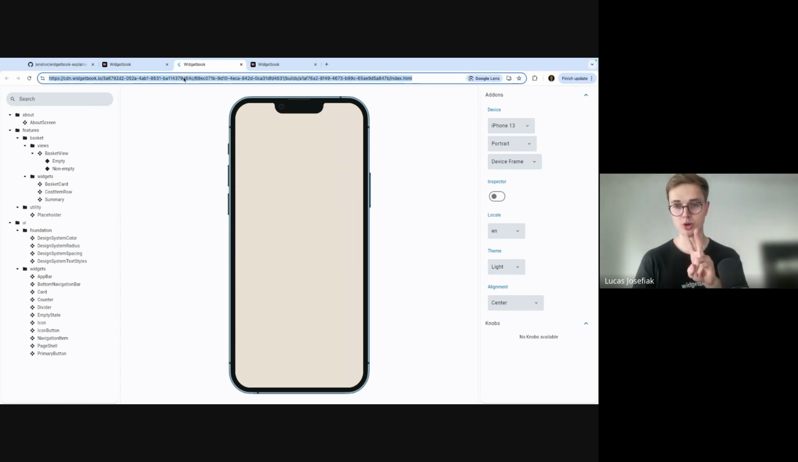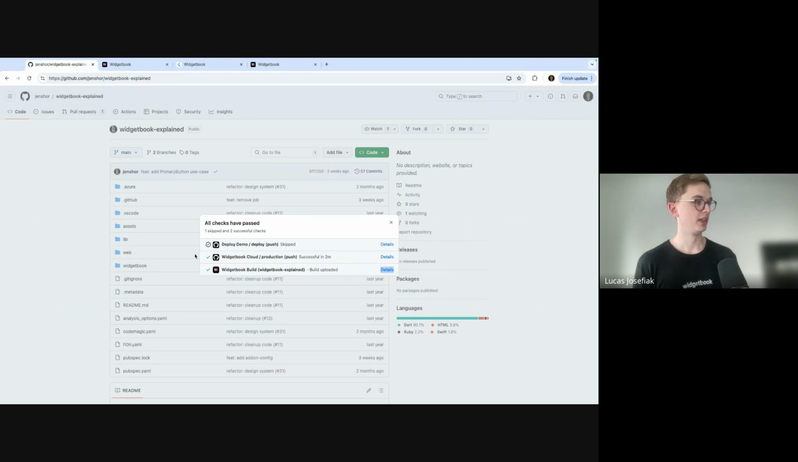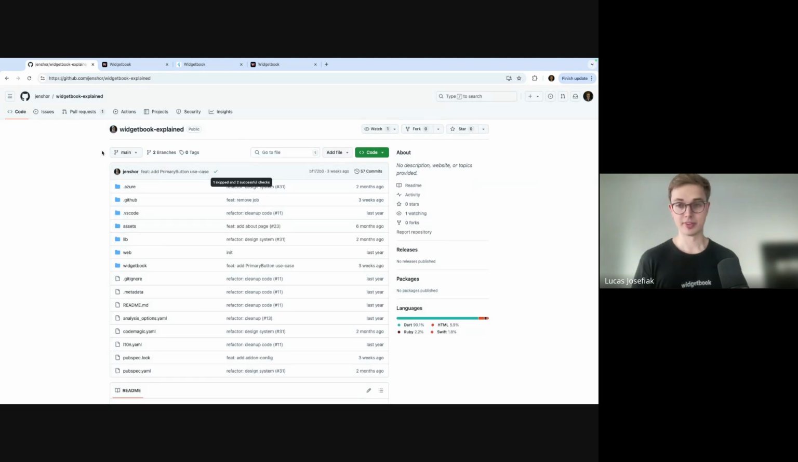And you have then two options. Either you just copy paste that link to share it with your team, or you invite your team on your GitHub pull request and have them then see a Widgetbook per build from GitHub. And that is how you can easily host your Widgetbook and share it with your entire team.